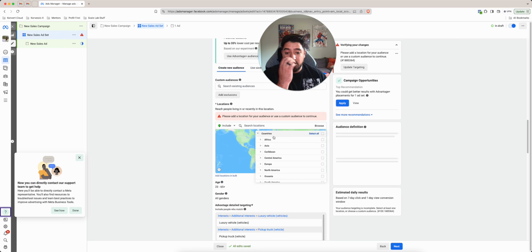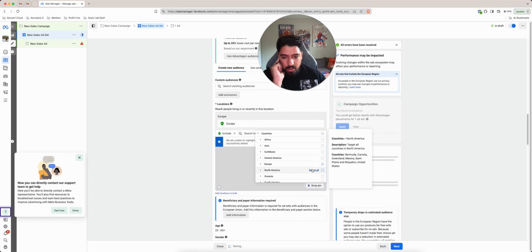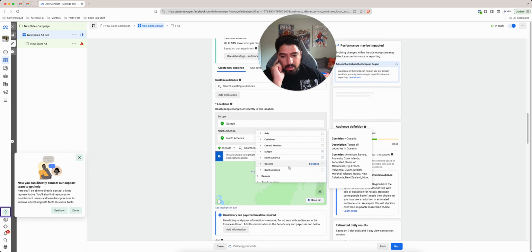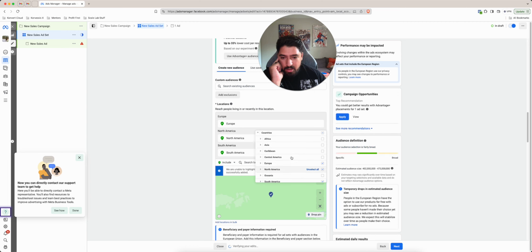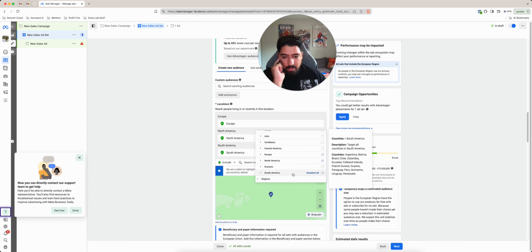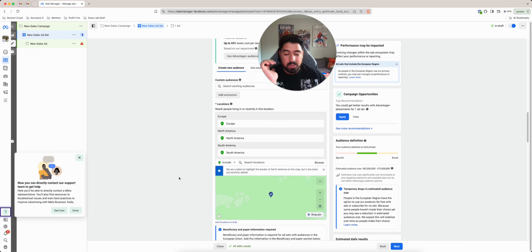Easy way to do that is just to go to countries and then select wherever you'd like to target. So if you're okay with everywhere in Europe, everywhere in North America, everywhere in South America maybe, this is totally fine. I think it's a very easy way to significantly drop your CPMs. Instead of keeping yourself confined in one spot, go broad.